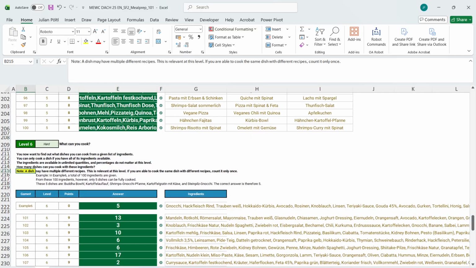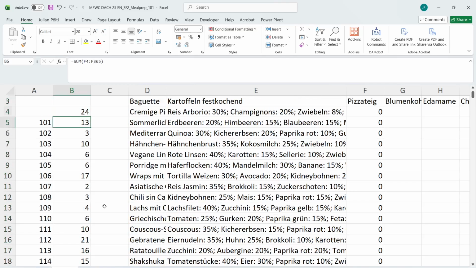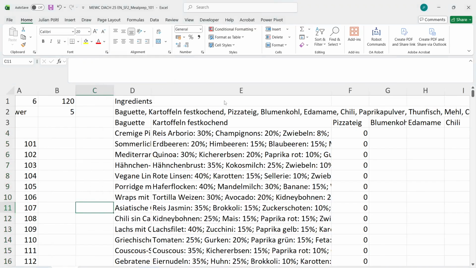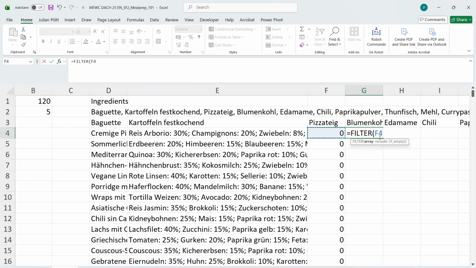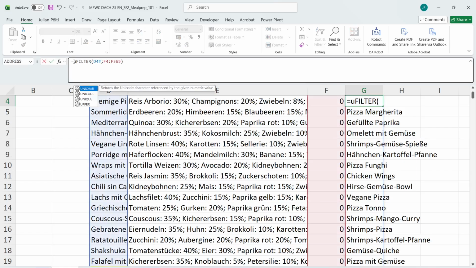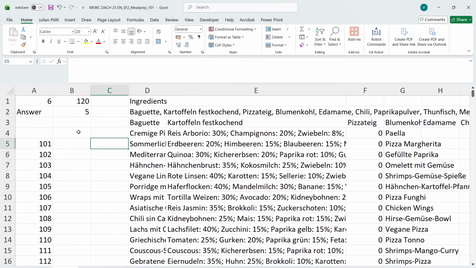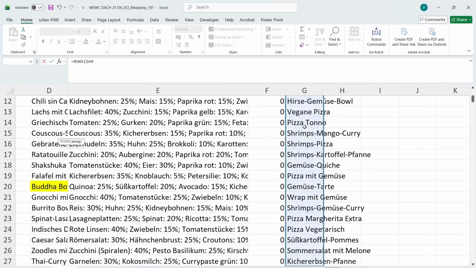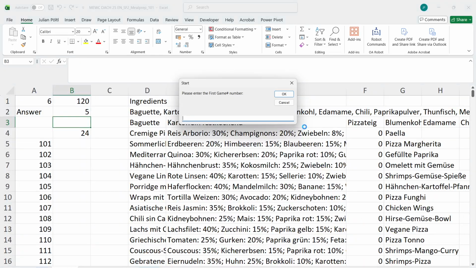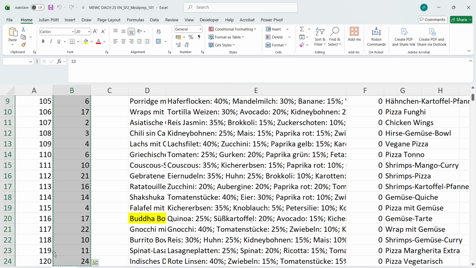Note, so I cannot use sum filter. I need to do this differently. I need to use filter, this, and then use unique. Reading is important, although it's good that it's only one level where it matters. Rows, dynamic array, yes. M101, 120, B1, B4. Okay.